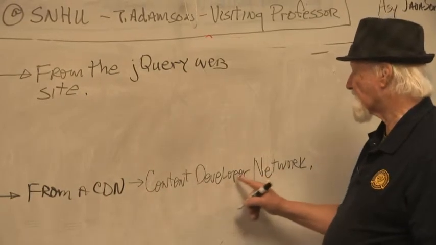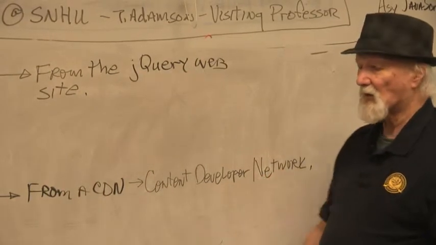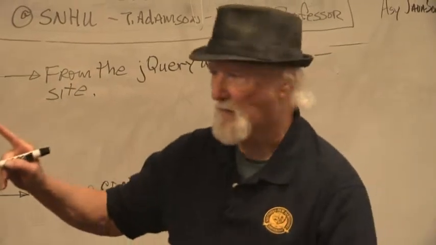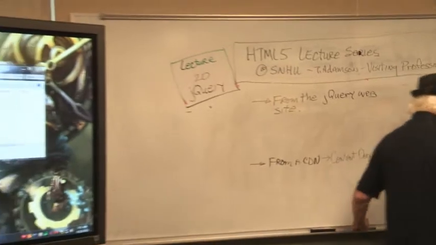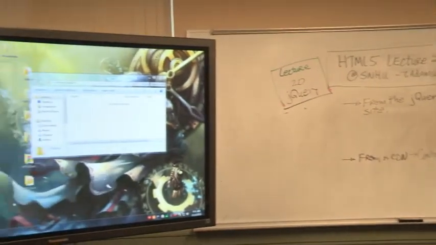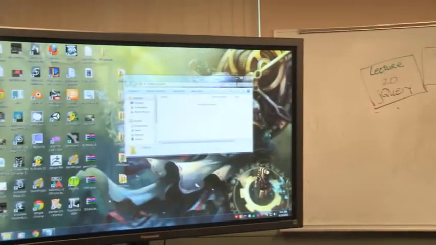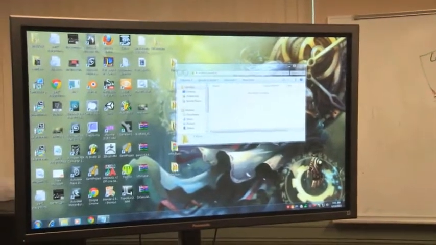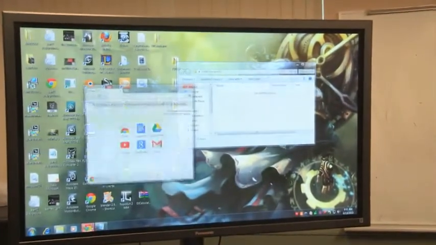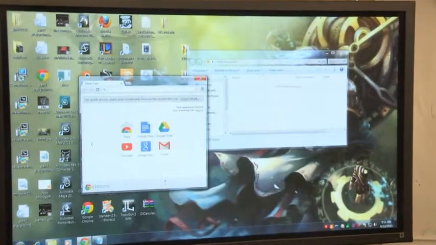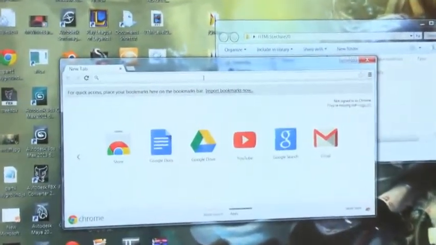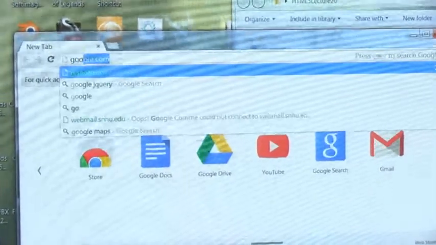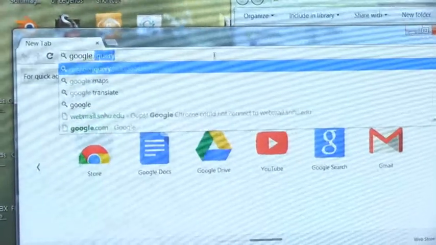Let's look at a Content Delivery Network. And in order to do that, let's go on the screen. Let's stay on the screen, and then I'll sit down and I'll type something on the screen, and hopefully we'll be able to see what it is that I'm typing. I'm going to open up a browser here. Of course, my favorite browser is Google Chrome. And I'm going to type in Google space jQuery.